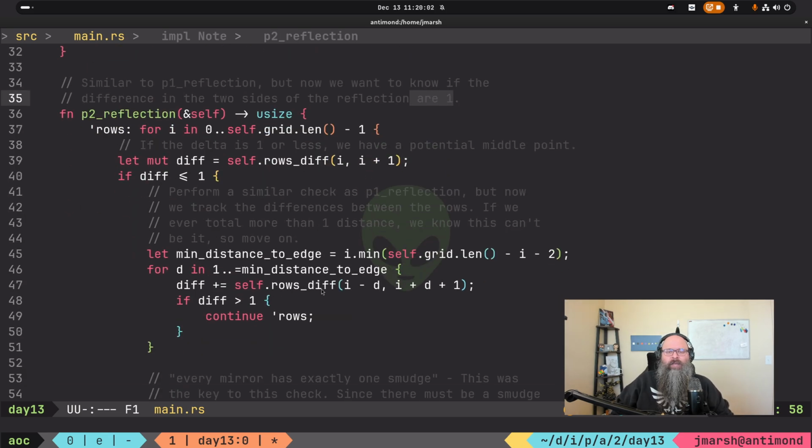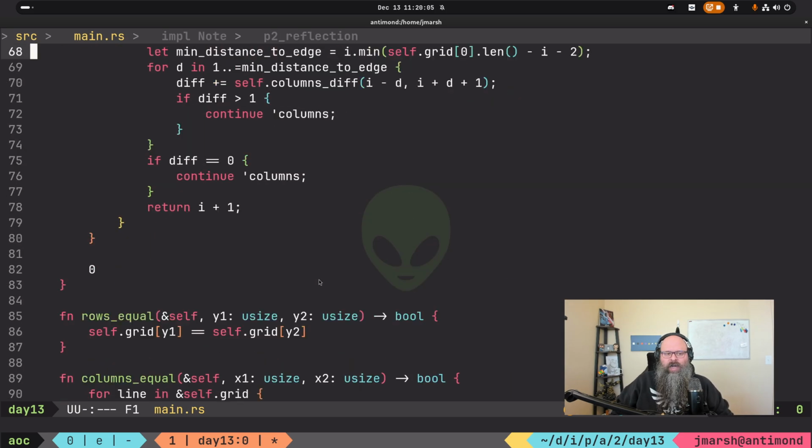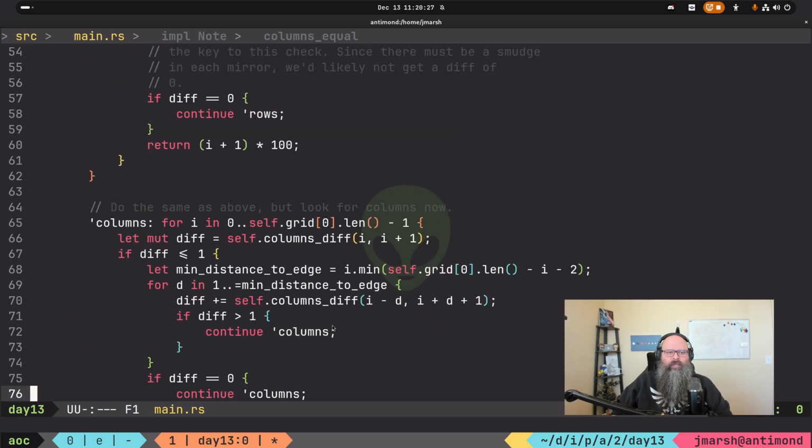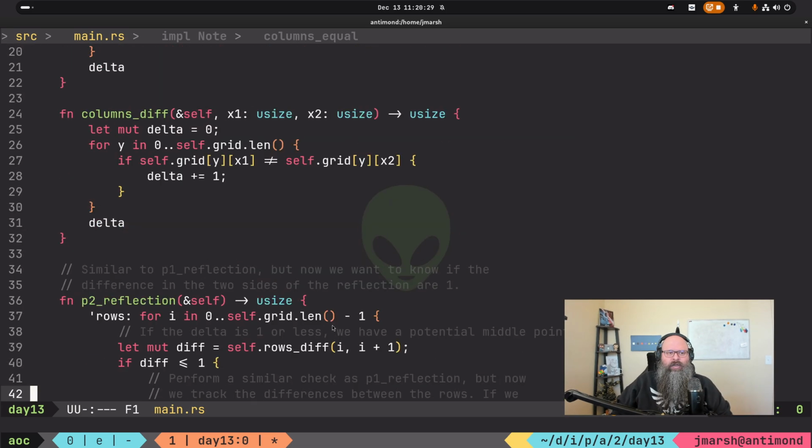It's actually not much different from my P1 solution, right? To reiterate, my P1 solution was to find that midpoint and work your way out. Well, I want to do the same thing, except now I want to allow for some tolerance. I want to work my way out, and it's okay if there's a difference, as long as there's only a difference of 1. So how does that look?